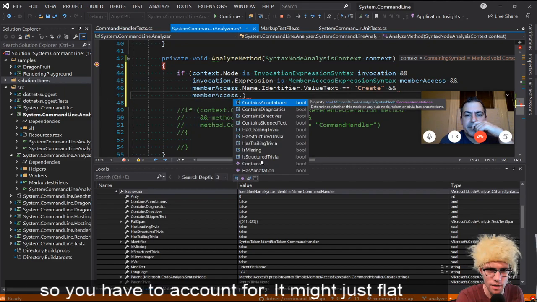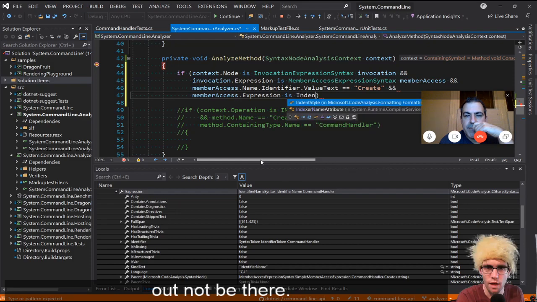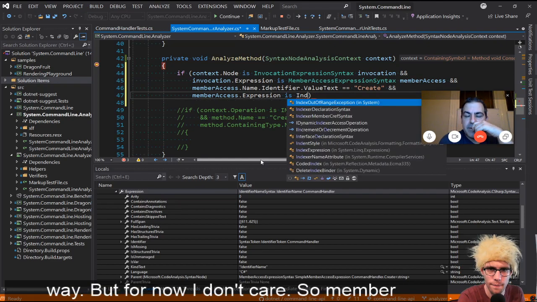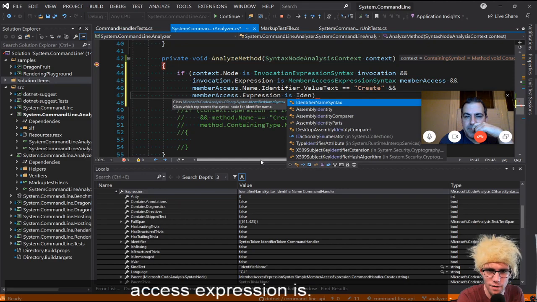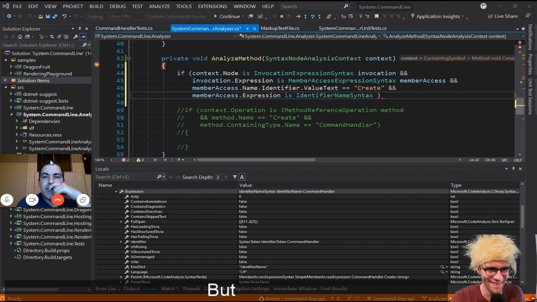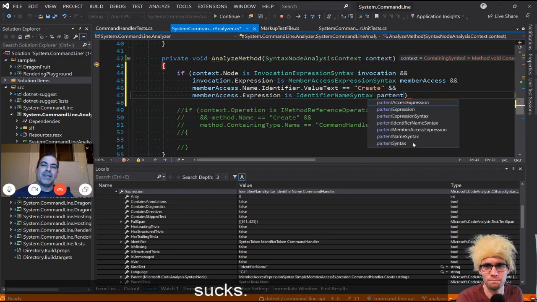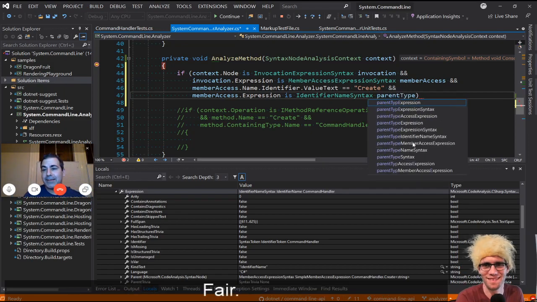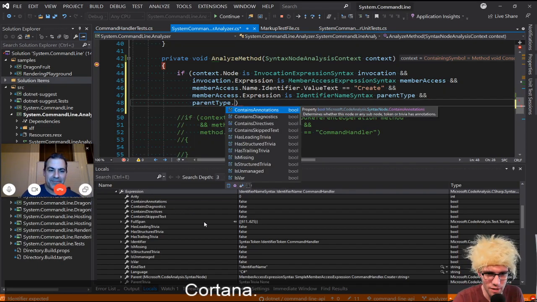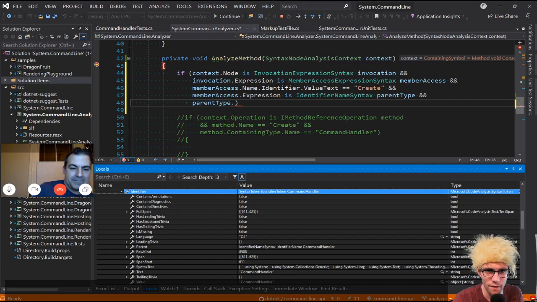So member access expression is identi. Indent, not ident. It's like you're trying to say that my spelling sucks. Well, I was trying to be more diplomatic than that. Fair. I mean, you were spelling something correctly. I just wasn't spelling the word I wanted to spell.